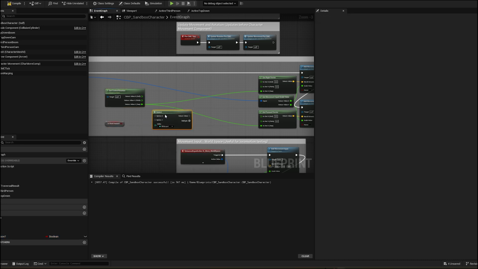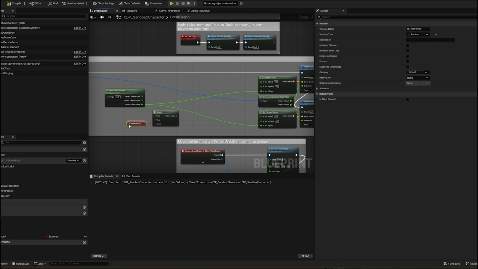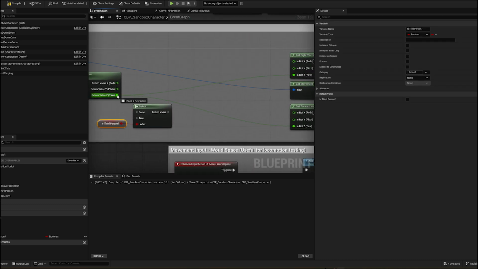A simple easy fix is to add a select node and check with the is third person variable. If true, then pass the exact yaw value. If not, then multiply it with 0.